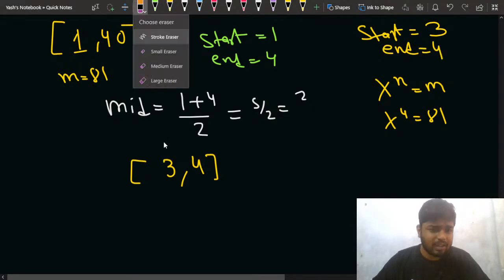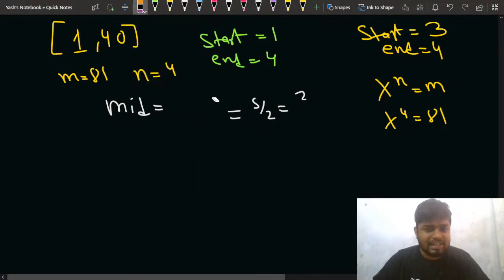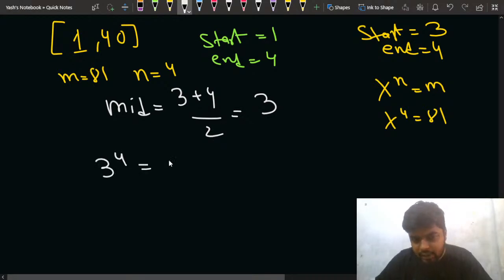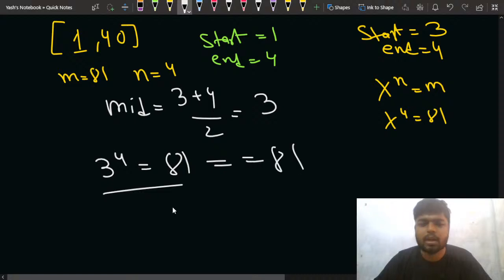After this, what will I get? Let's quickly check. Now my mid will be 3 plus 4 divided by 2, so this simply gives me 3. So now my mid is 3. Let me check: 3 to the power 4 gives me 81, and it is equal to 81. So in that case, I will simply return my mid.